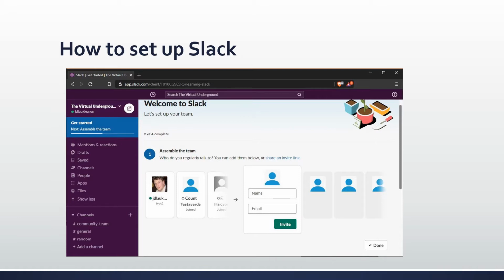You will then be directed to your team's chat room, and then you can start inviting people that you want to join your team, which is the screen that you see here.